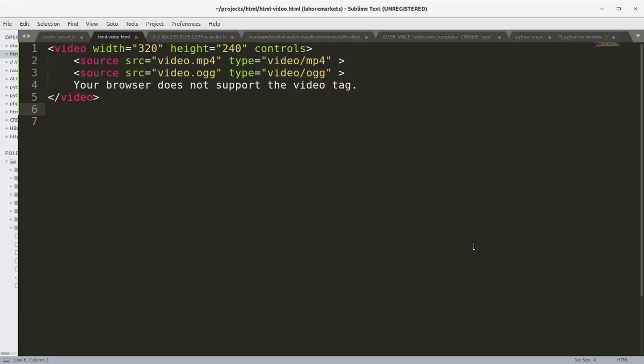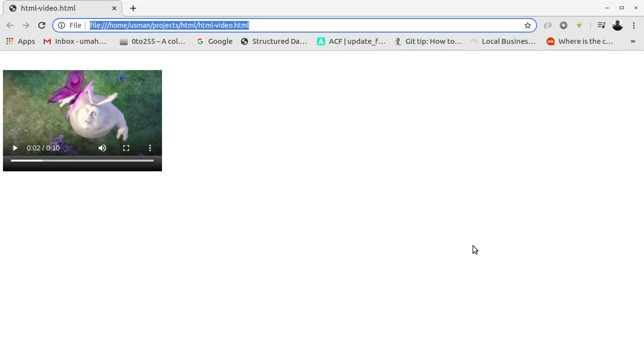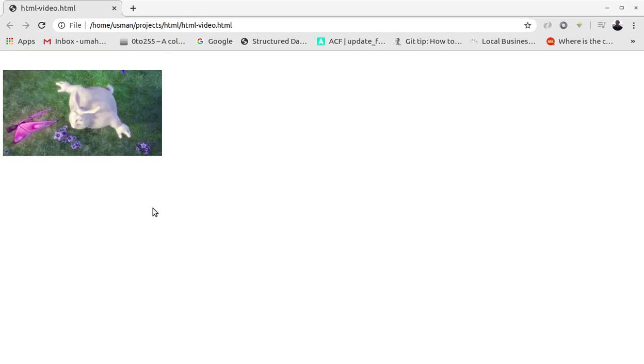So let's add the autoplay attribute. Okay, autoplay, save the file and go to the browser, reload the browser. You see that we have the autoplay on.